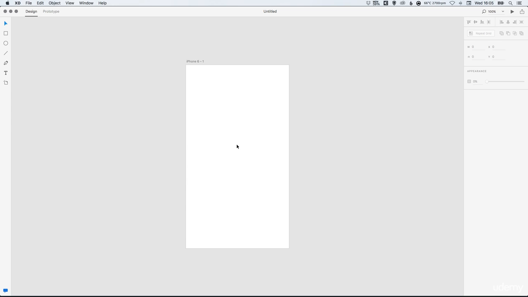So here we have our new artboard. We can double click on the text at the top and we can give this artboard a name. And with the artboard selected, on the right hand side in the property inspector we also get some options. So along the top we have some alignment options, the repeat grid option and the pathfinder options.